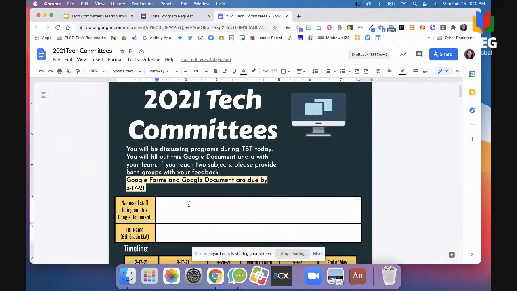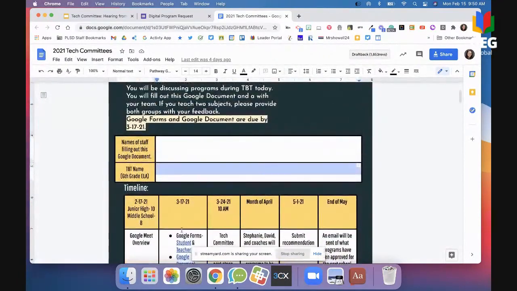and they can all fill out their names of who's filling this out. If one person wants to do this, I'm fine with that. If they want to fill it out as a group of people, I'm good with that as well. They're going to decide what they want this to look like as they fill out this document. They're going to name their TBT. TBT in our district is teacher-based team, for example, 6th grade ELA. Again, they can fill this out by building if they want to. I don't care. I just want to make sure I hear from every single teacher. So I leave it up to them on how and when they fill this out.